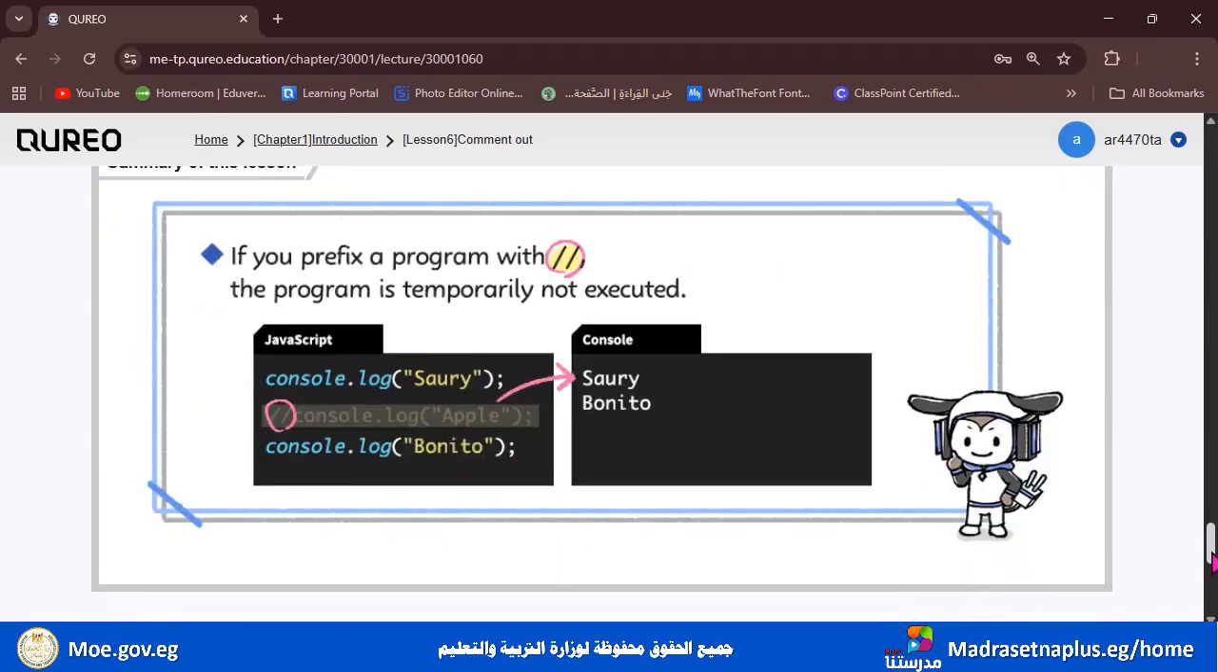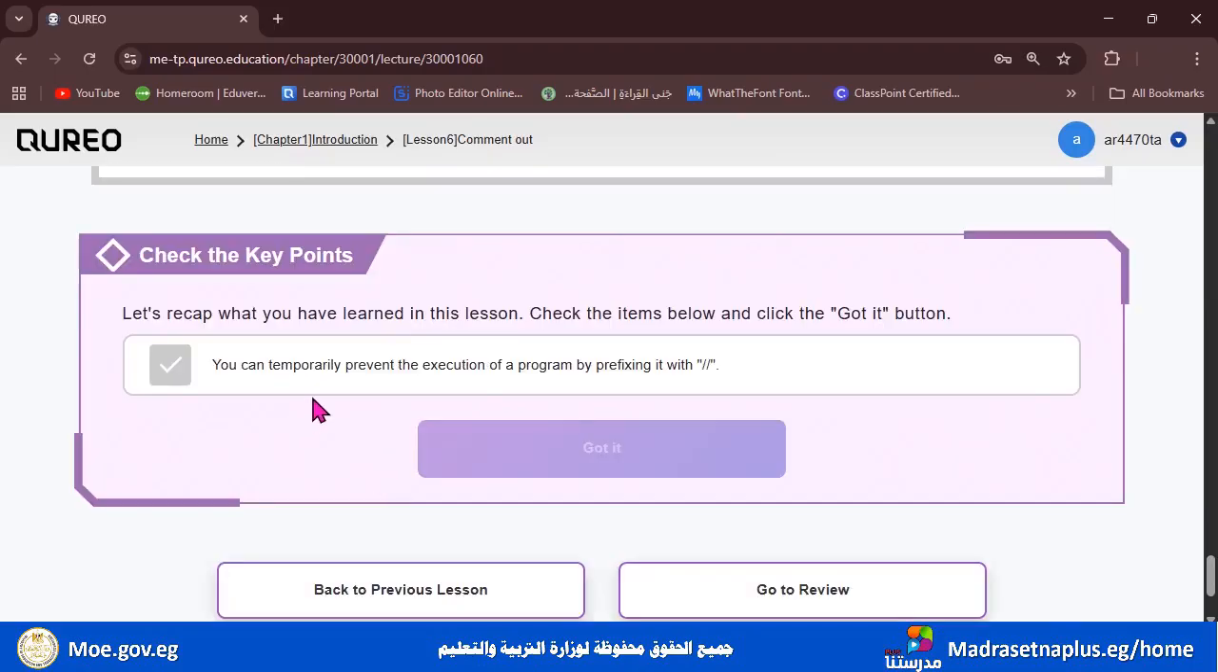As a summary, if you prefix a program with two slashes, the program is temporarily not executed, and we call it comment out. Perfect. You can temporarily prevent the execution of a program by prefixing it with two slashes.